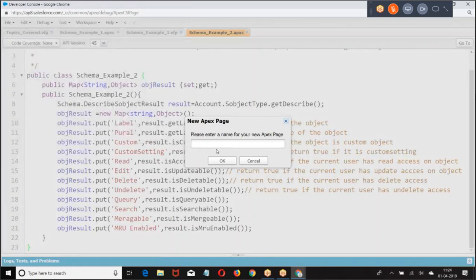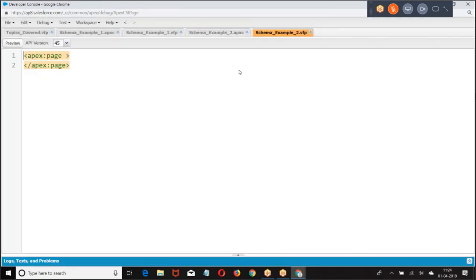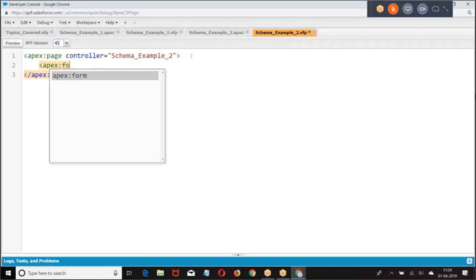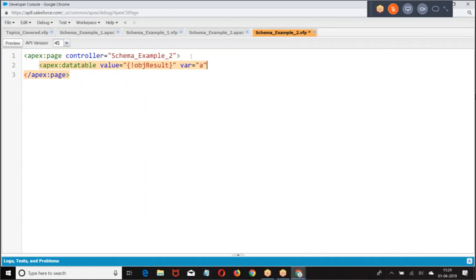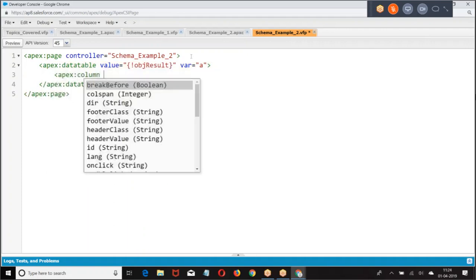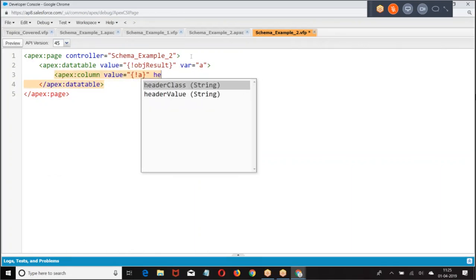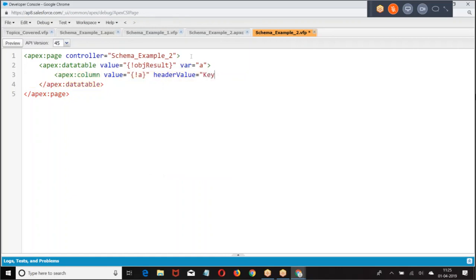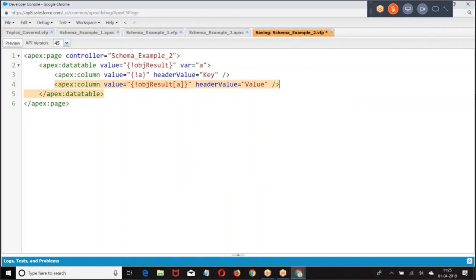Then let us go with Visualforce. I'm giving dataTable value equal to objectResult value. This is very good. Look at this.